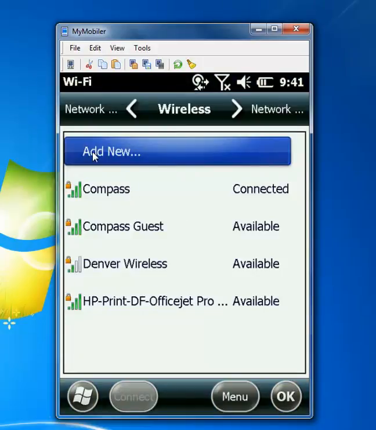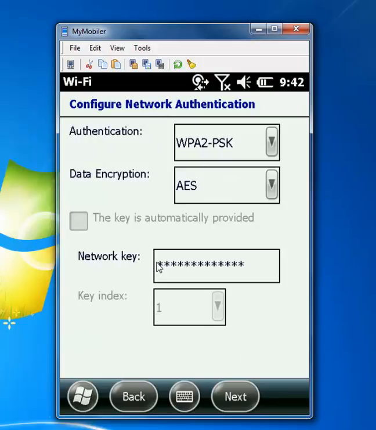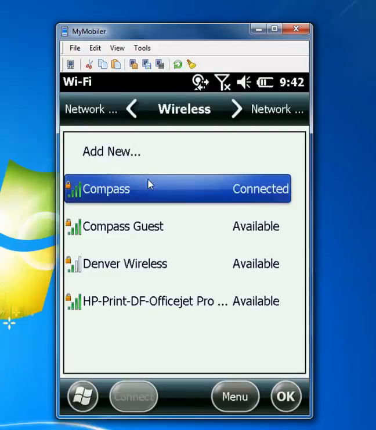Now for you, if you have not added your internet network there, we'll add a new network and navigate through that system. But since we already have our Compass network added here, I'm going to show you the steps for adding a new network through that process. Under the network name, you type in your network name and then click on the next button. Under the network key, add in your password, click next, and then click finish, and you'll see your network pop up in the list.